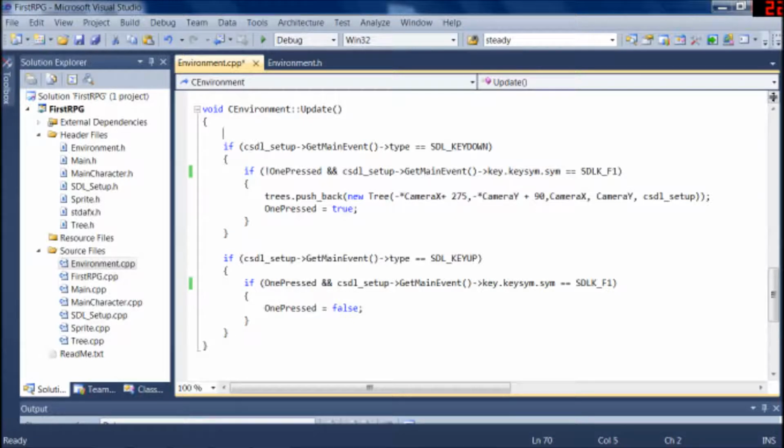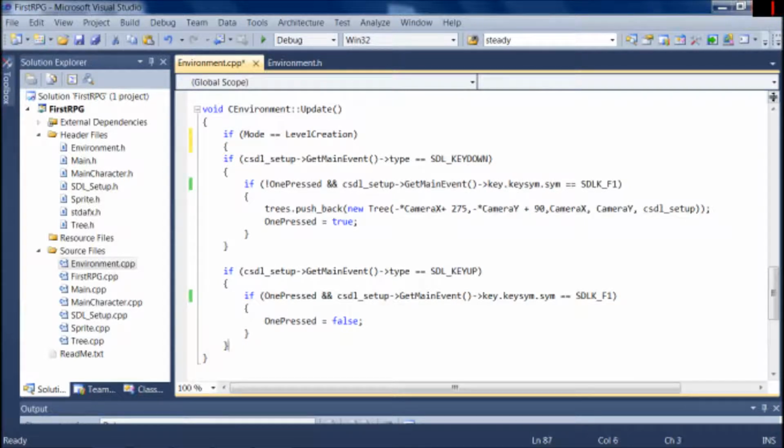Okay, so what we're going to do is not allow you to press any F keys besides F12 when you're not in creation mode, because we don't want the player to be able to place trees when they are playing the game, unless they want to, so they have to press F12, and then they have to press F1. So what we're gonna do is have an if statement: if mode is level creation, then you can do this.